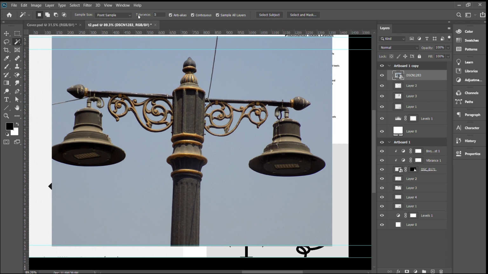Let's go to tolerance. Tolerance defines the sensitivity of Magic Wand tool. By increasing the tolerance, you can increase the area of selection. As I have to select the similar color in the whole layer, I'll untick the contiguous and anti-alias option and leave only sample all layers ticked. So just by one click, the whole sky is selected.